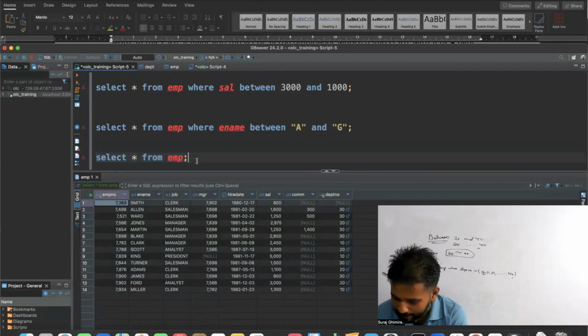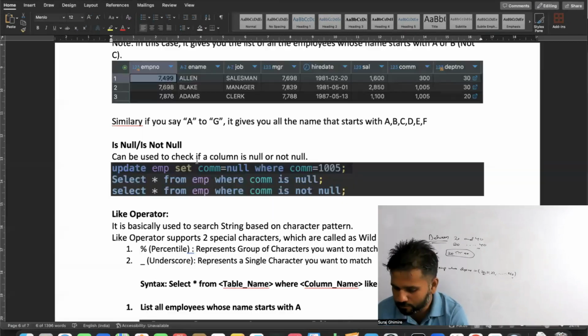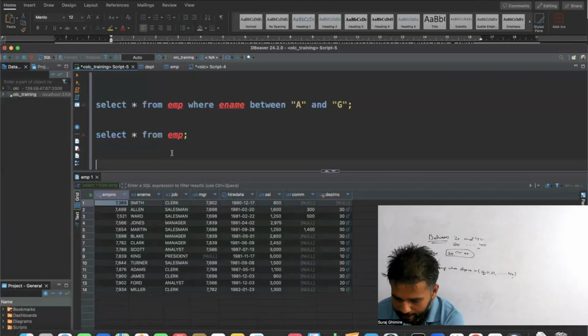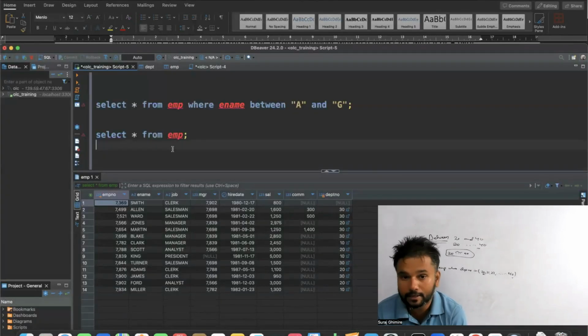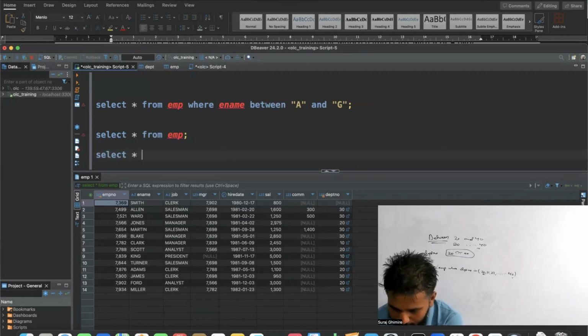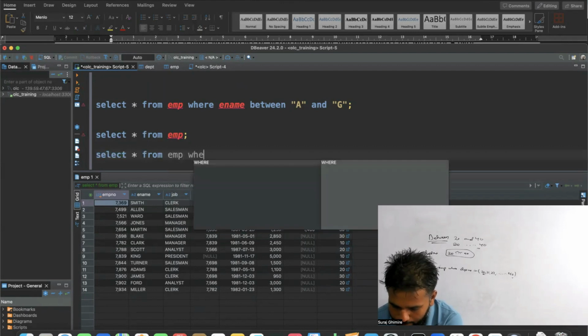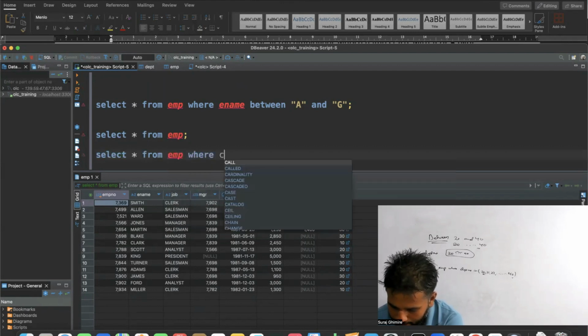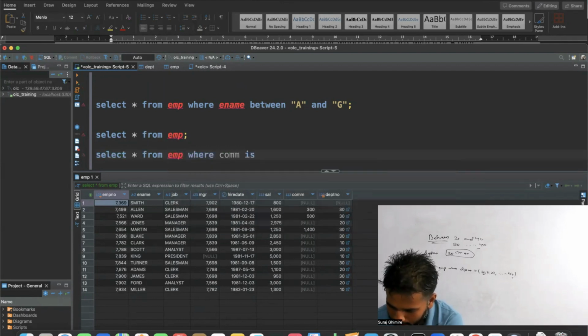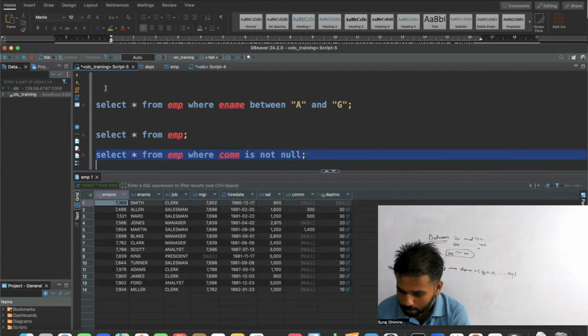So if you want to get those lists, the best way would be to use is null or is not null. We have already seen that, right? So for example, if you say, hey, I want to get the list of all the people who are getting some commission, you would say select star from employee where commission is not null.